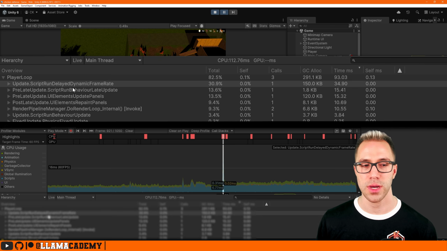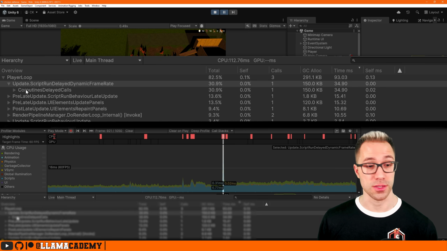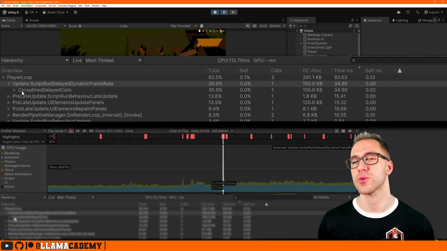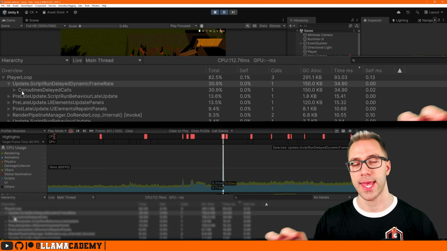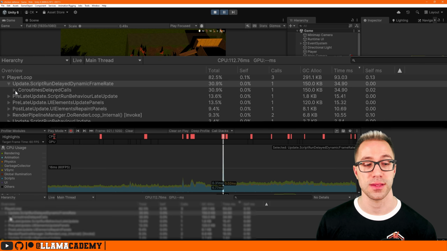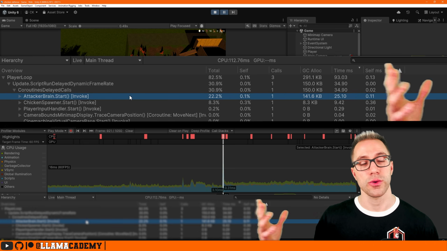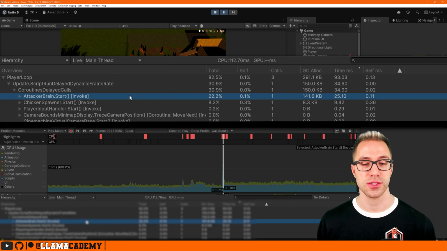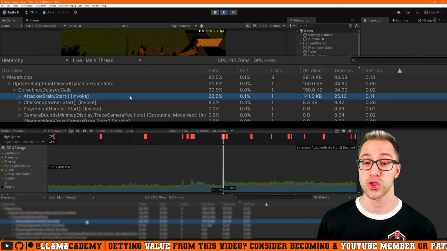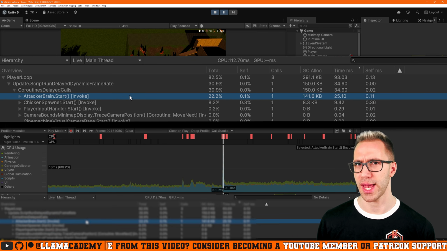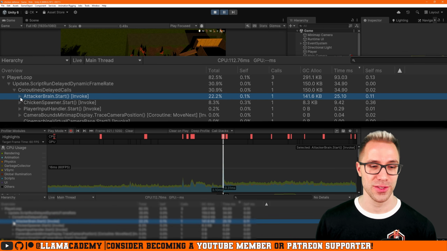Okay, this update script run delayed dynamic frame rate. What this is, is our coroutines, coroutine delayed calls. Perfect. So anything that's running in a coroutine is going to show up under this heading. If we expand the coroutine delayed calls, we can see, okay, this is my code. The attacker brain start takes up a lot of time here. 25 milliseconds is pretty bad for a single frame. So let's see what's going on in there.